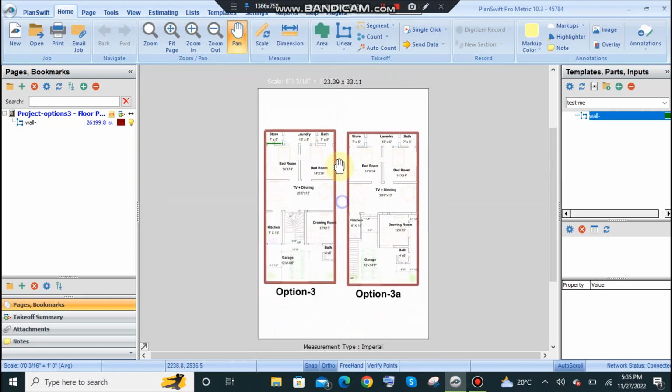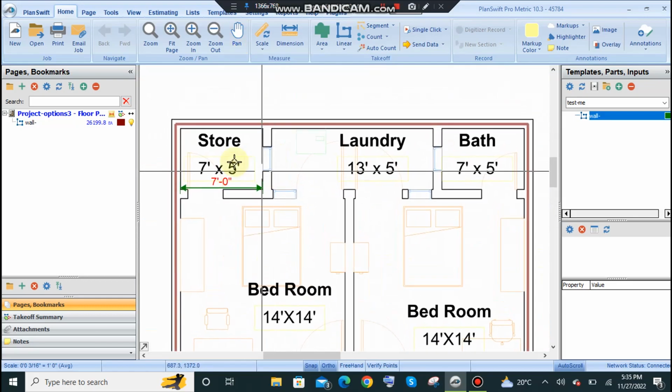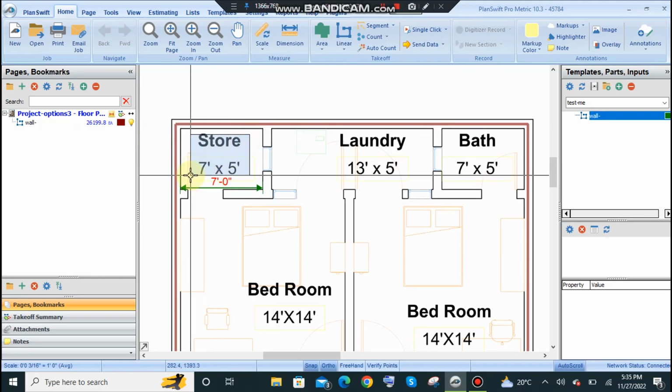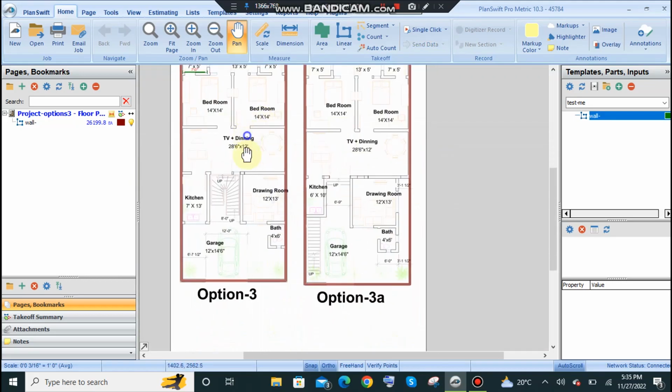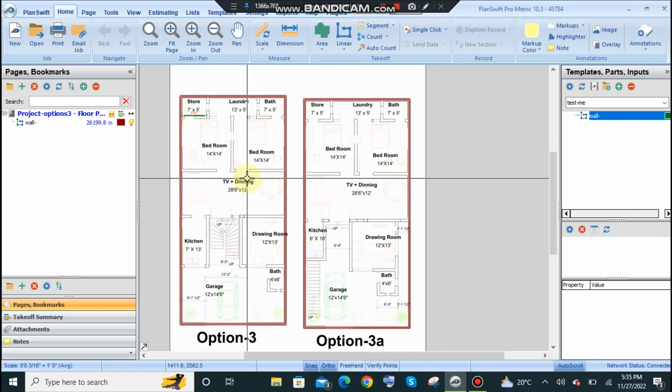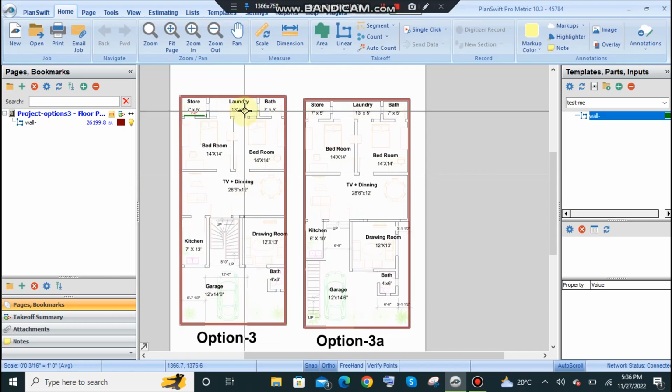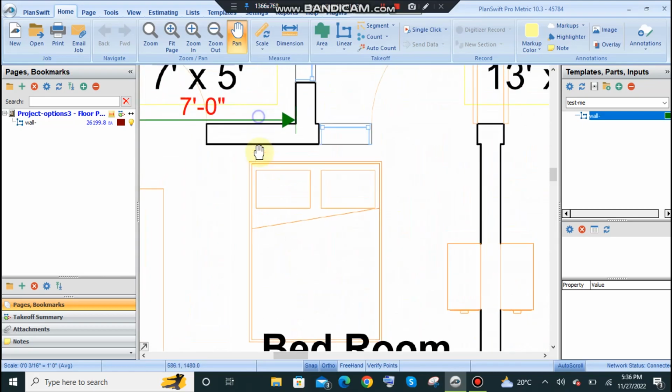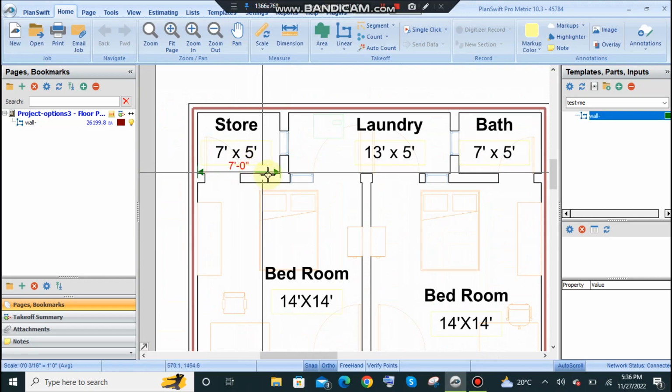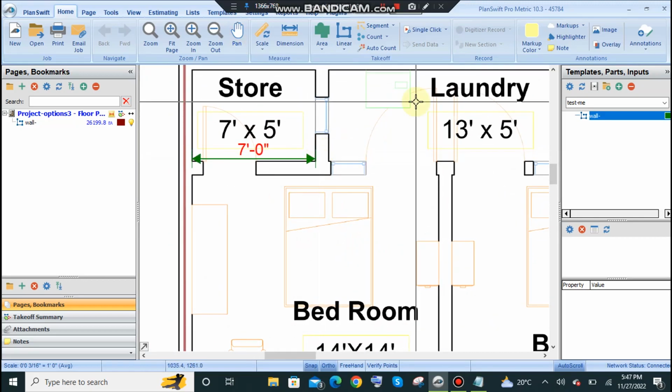So let's start. This is our simplest project which I have earlier selected. Suppose this is my project. These are the proposed drawings which I got from my client. I have selected the simplest project so that we can easily learn everything from the basics.